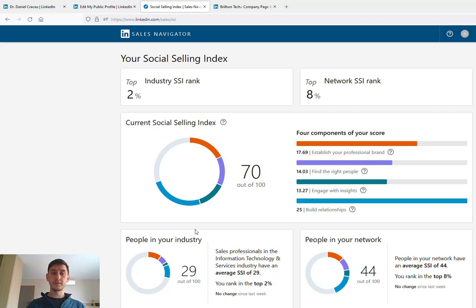It compares your performance to the people in your industry and to the people in your network. Using this, you can try out different means and you can find the things that push your score, making you more visible and making your networking on LinkedIn more effective.